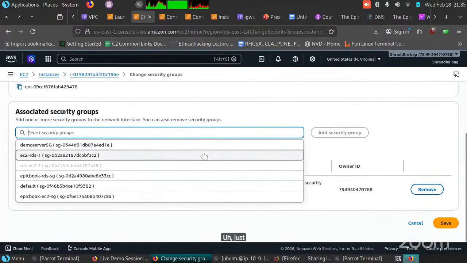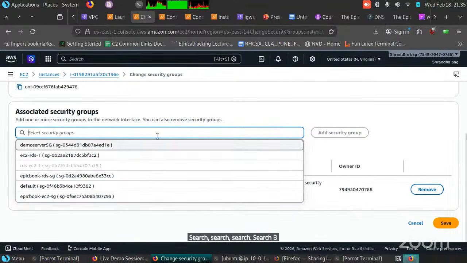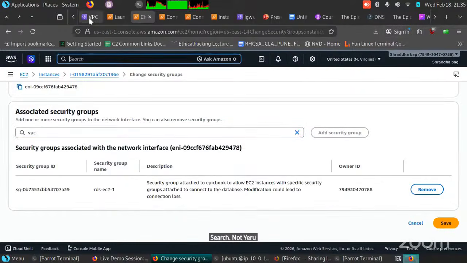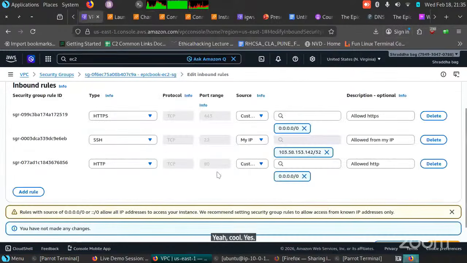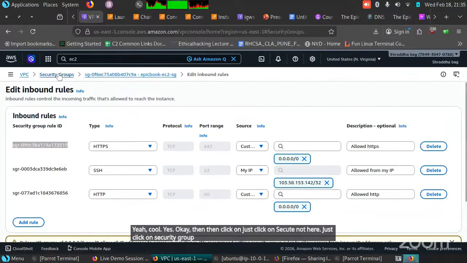Just go there. Type VPC. Go in VPC first. Yes, sir. Search VPC. Not here, above. Yes, this is there, sir. Then click on security group beside the VPC. Yes. Click on there.